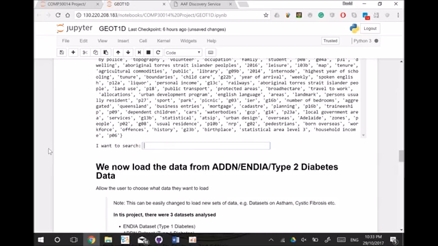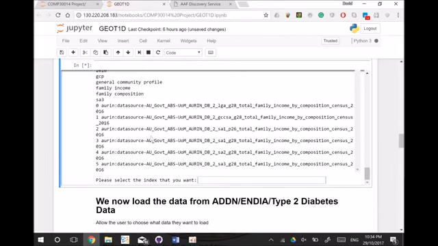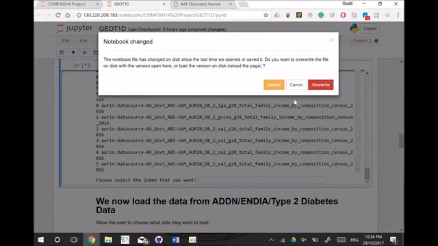So we'll search for something relevant to type 1 diabetes. It's called just family income. So when you enter the subject name family income, it will come up with a few data sets here that are relevant.